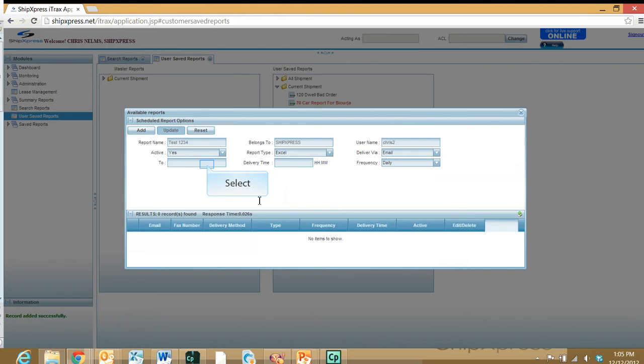If you want to send this report to yourself or to multiple people, go into the To field and begin typing the email addresses. If it's more than just yourself, just separate them with a semicolon. Type in the hour and minute delivery time text field. We use military time, so here I am wanting to get this report at 8 o'clock in the morning Eastern Standard Time. Here I can select my frequency. I have the option of choosing daily, weekly, monthly, quarterly, or yearly.